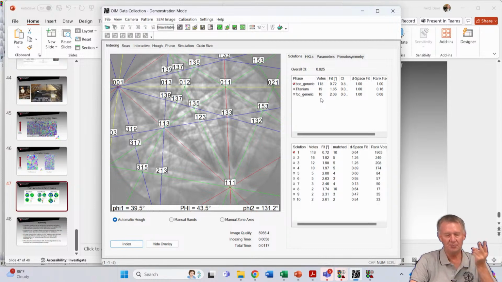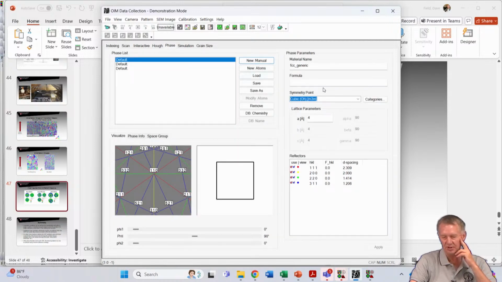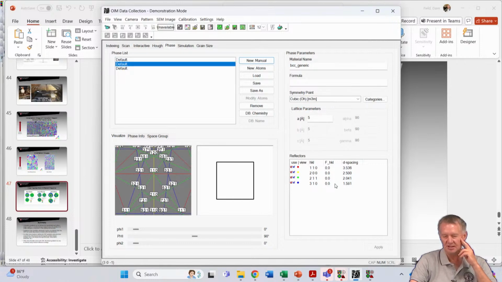Even though 2 of those bands are shared between FCC and BCC. So if you look at the FCC phase, you have 111 and 311, but you also have 200 and 220. If you look at the BCC, again you have, this says 110, but that's the same as 220, remember, as far as EBSD is concerned.